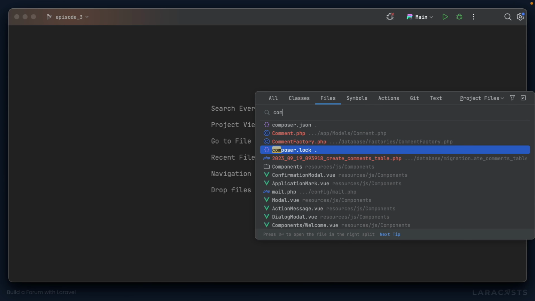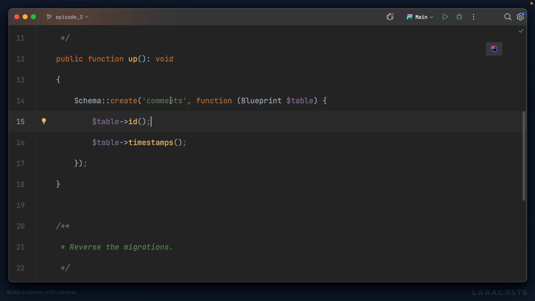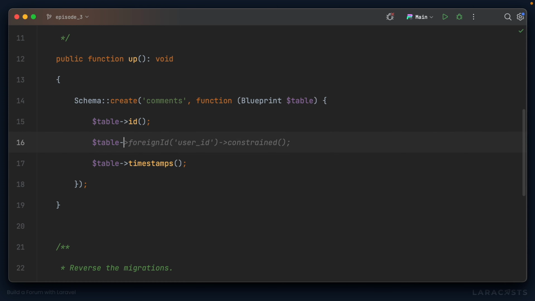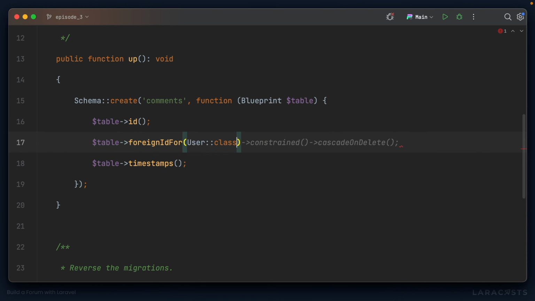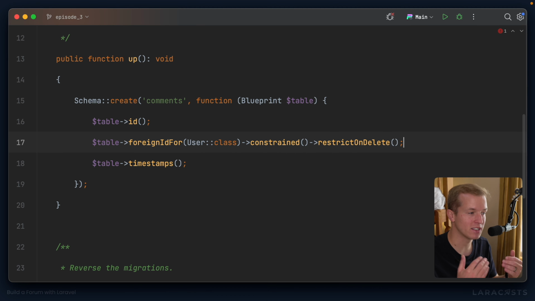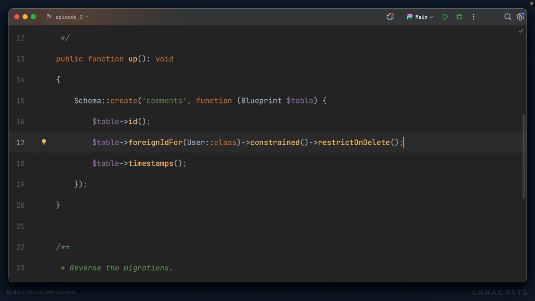Let's jump into the migration for comments. And again, we have a basic table called comments where we have the ID and the created at and updated at timestamps. Let's handle our foreign keys first. So table, foreign ID for, and of course, a user creates a comment. So it's a foreign ID for the user class, and we'll call constrained again. And let's restrict on delete. In other words, we're going to handle the deletion of a user's comments in application code. And if we forget to do that, well, an exception should be thrown rather than the database taking control and taking hold of it.